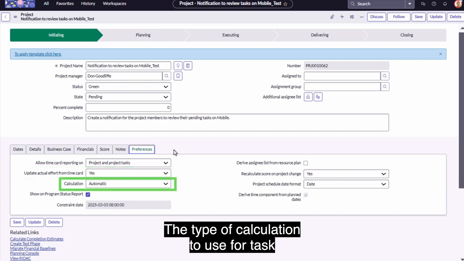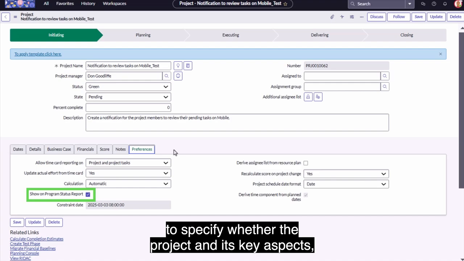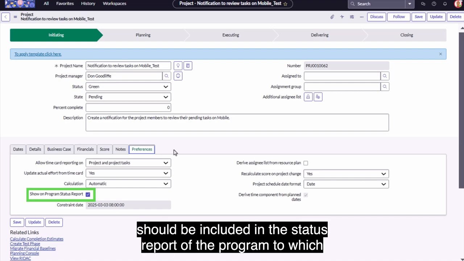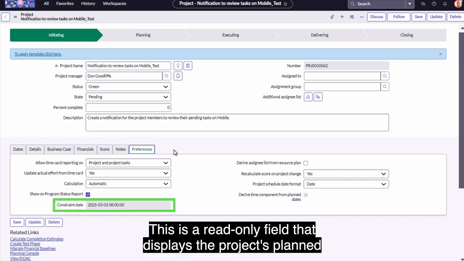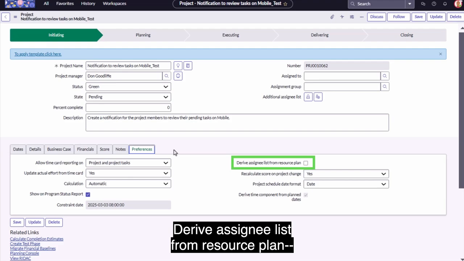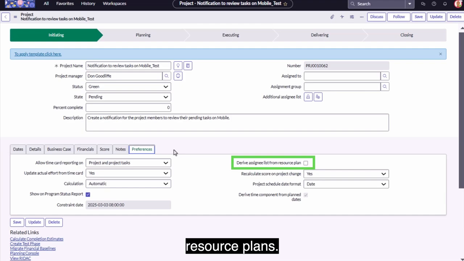The type of calculation to use for task dependencies. This field has the option to specify whether the project and its key aspects, such as cost, resource, scope, and schedule, should be included in the status report of the program to which the project belongs. This is a read-only field that displays the project's planned start date. Derive assignee list from resource plan. Option to constrain the resources in the assigned to and additional assignee list fields on the project and project task forms to be derived only from the associated allocated resource plans.